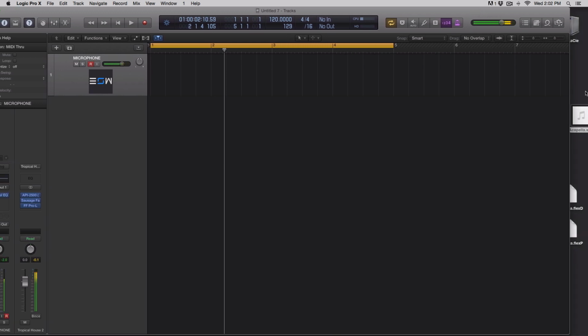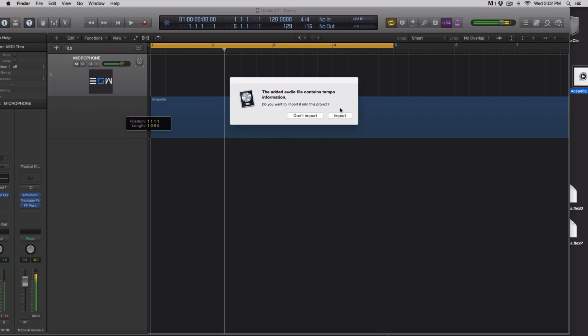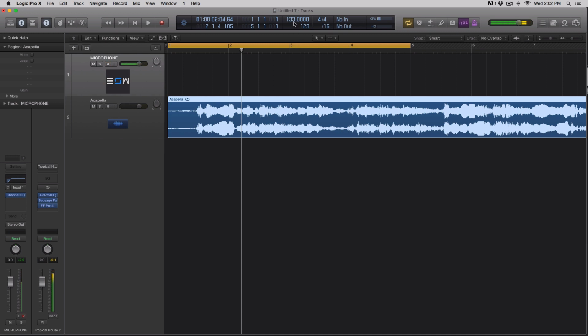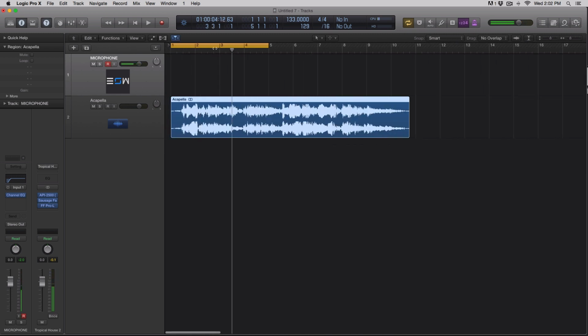I'm going to pull an acapella in. Let's find an acapella. Found one right here on my desktop. How lucky is that? All right. So if Logic gives you this option to import the audio information or the tempo information, say import. And don't do markers typically, but it just imported it. My BPM was at 120 and now it's at 133. So I know this acapella is at 133 beats per minute. So I already found the tempo.